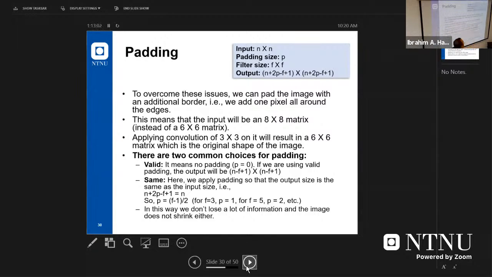So the formula, if you use padding with same, the output size will be n plus 2p minus f plus 1, times the same, because it's squared. In this way, we don't lose a lot of information and the image does not shrink either. The image will be the same size, and we don't lose so much information from the edges. It's still true that we scan central pixels more than pixels at the corners and edges, but now we are not losing too much information. We lose something, but not a lot.